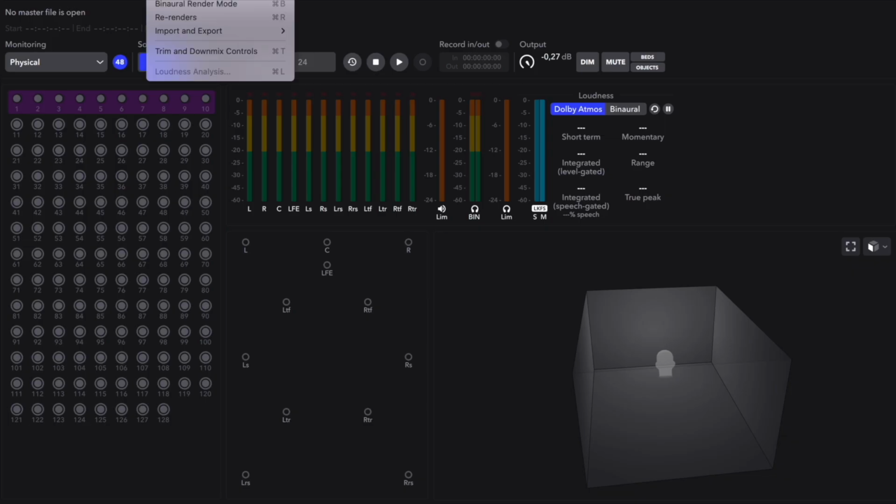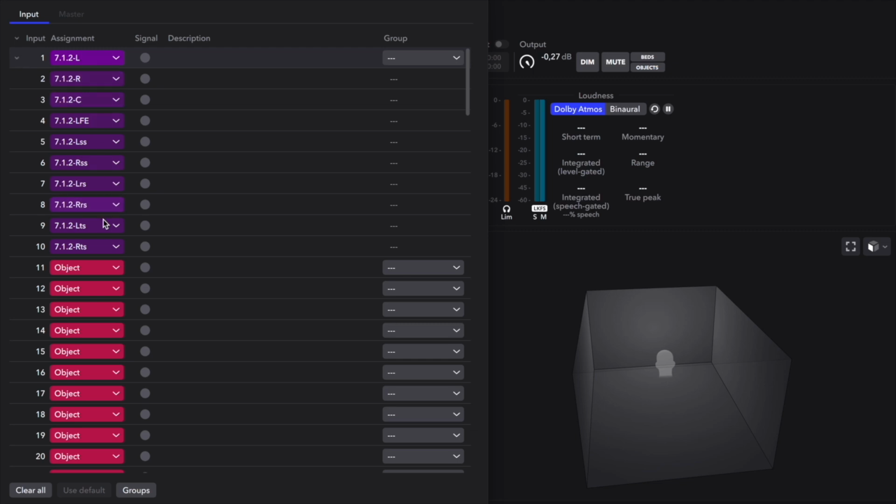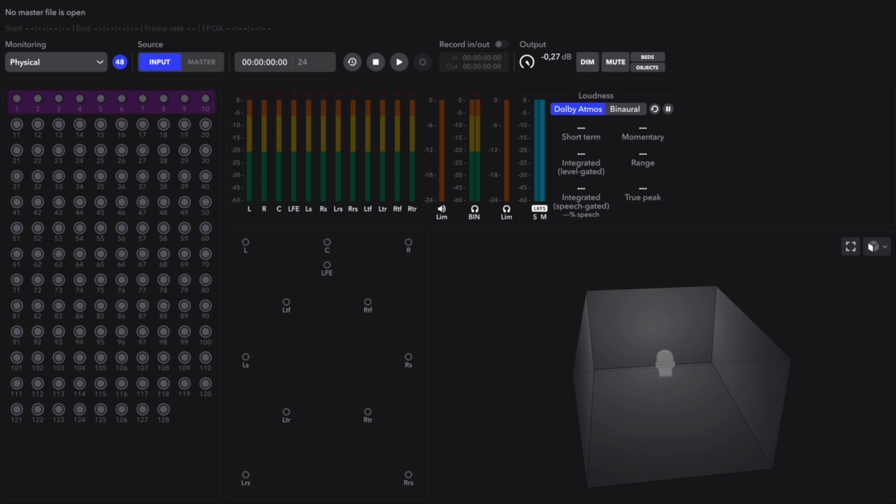What is the difference between bed and objects? I will try to explain it as best as possible. The bed is a set of channels that includes multi-channel panning and does not require dedicated panning through Dolby Atmos metadata. The bed has fixed positions in space that are strictly limited to the traditional speaker environment. In Dolby Atmos, the largest possible bed configuration is 7.1.2.